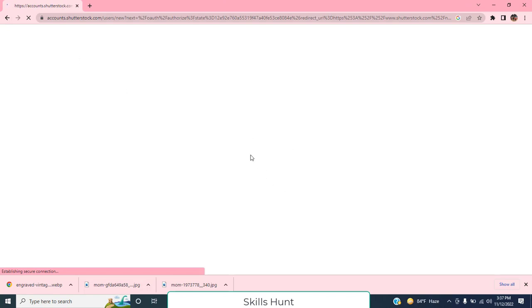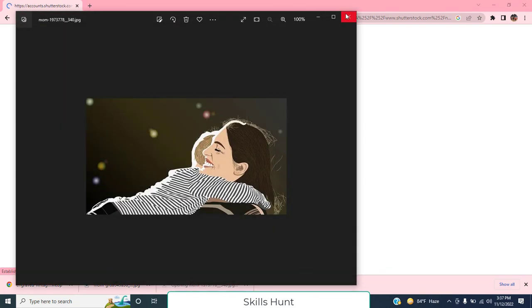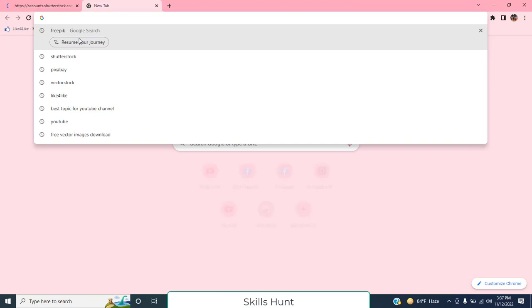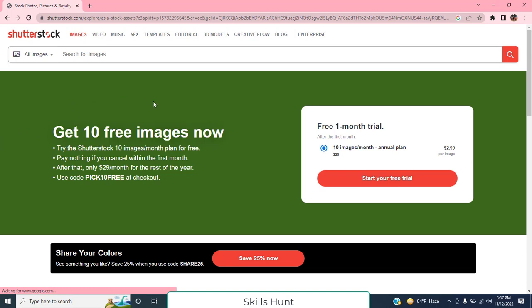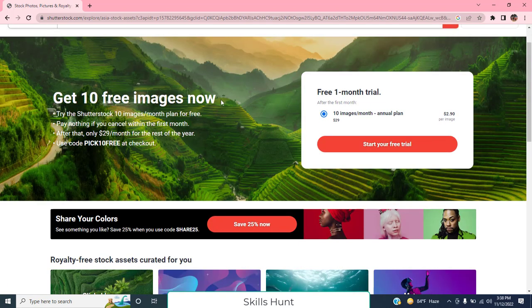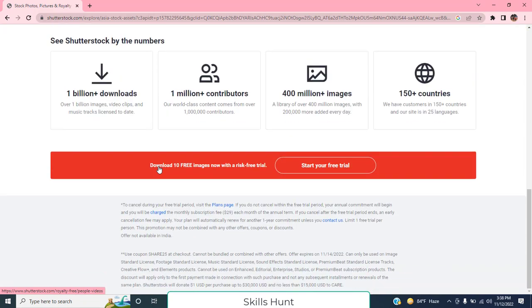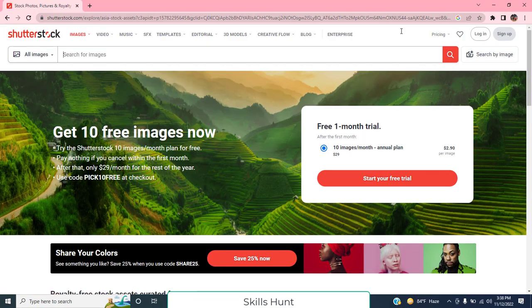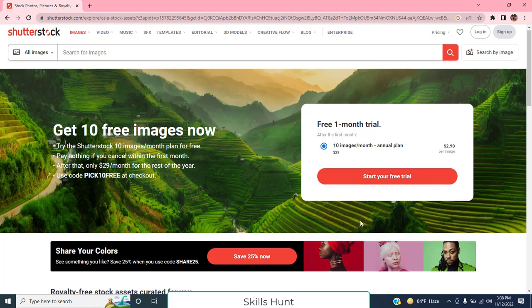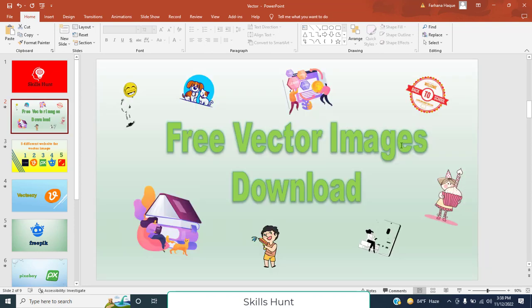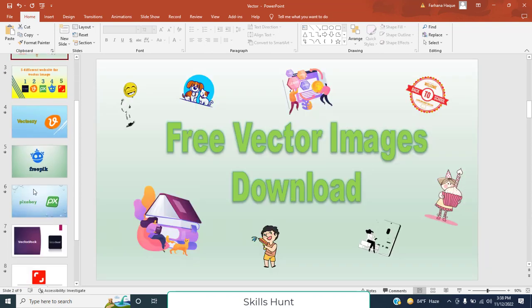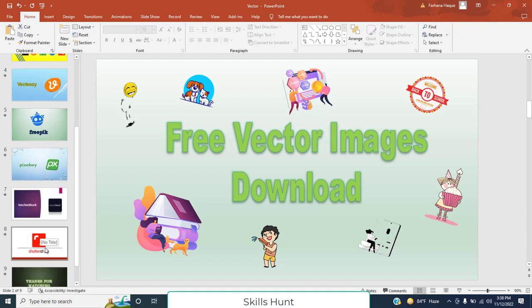So you see, the net is too slow, we can just wait for the net to come. We'll search and see, get 10 free images now if you create your account. So there are 5 websites we see. 3 are free vector image downloader websites, and 2 websites are paid.